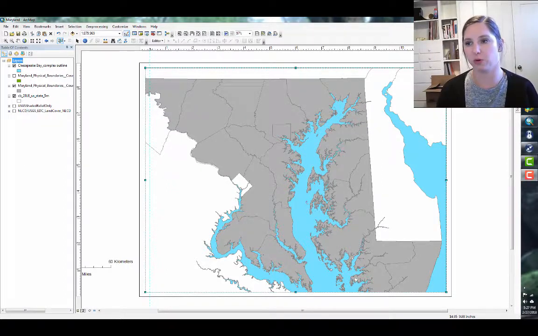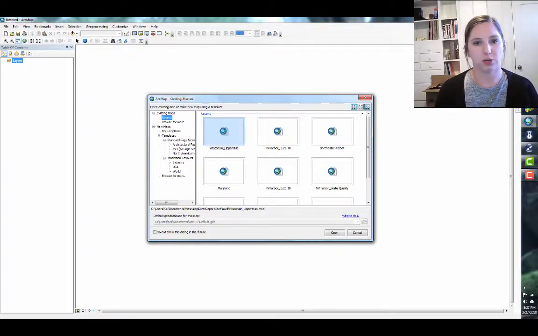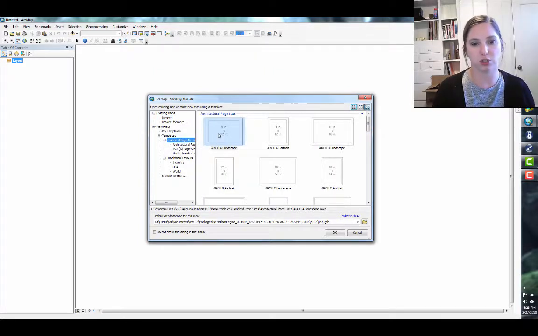I have one open here, but we'll go ahead and open a brand new one. It'll load, and it'll take you to this getting started page, and these are some of my recent maps, but there's standard page sizes that you can choose, and you can always change this later down the line. This is going to be basically your standard 8.5 by 11 page, and I just go with a default.